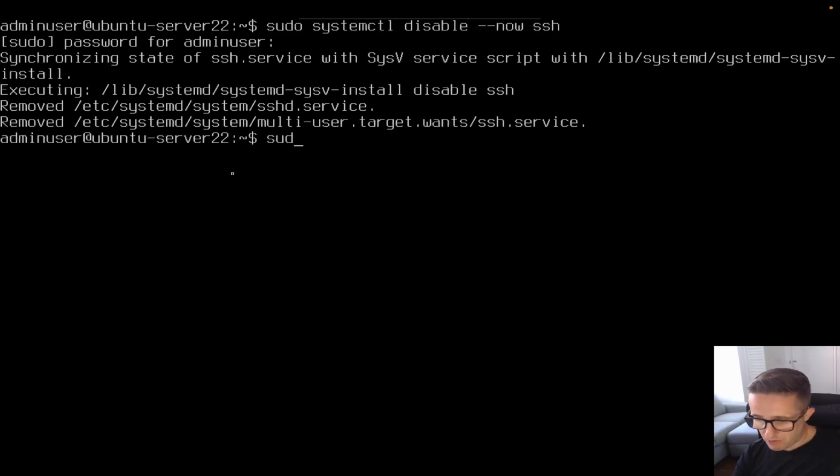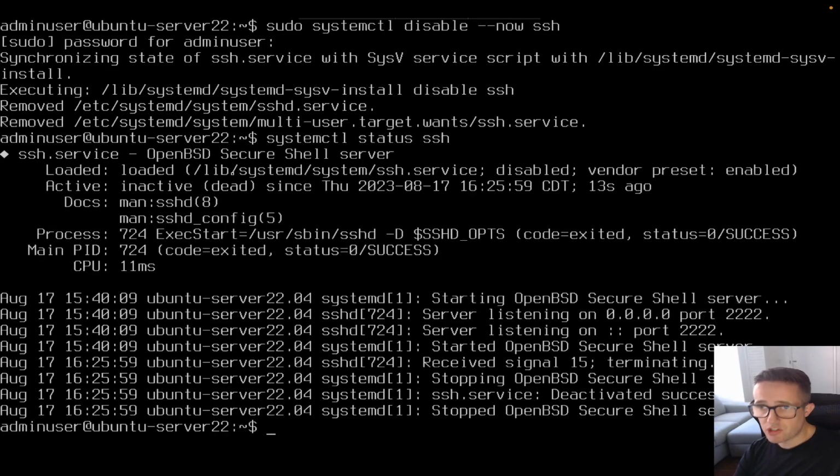All right, perfect. So now if we do systemctl status ssh, we don't need sudo for that, we can see here that it is indeed inactive and it's also been disabled. So we know that it's disabled. Now let's go ahead and restart it.